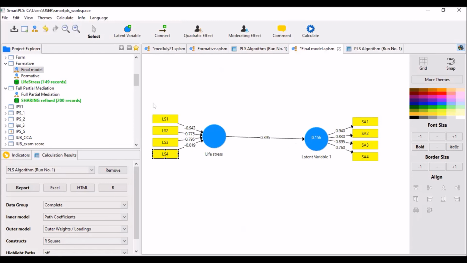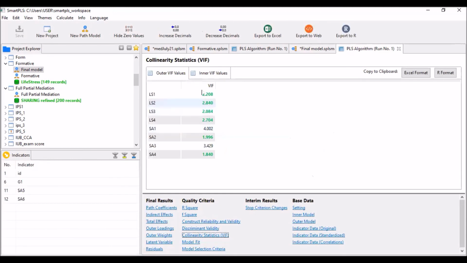So now, since it is formatively formed, these values, you remember, are not loadings, they are regression weights, much related to the beta coefficient. Since it is regression, we have to study the collinearity issues, and whether there is any correlation between these items. So how to identify? By VIF. The VIF shows that all are less than 5. So we have passed our VIF test. Okay, next.